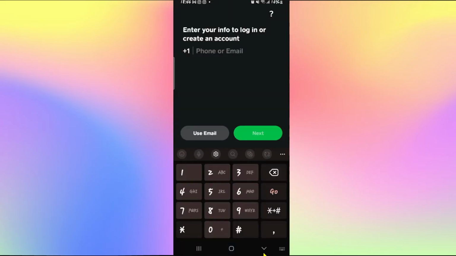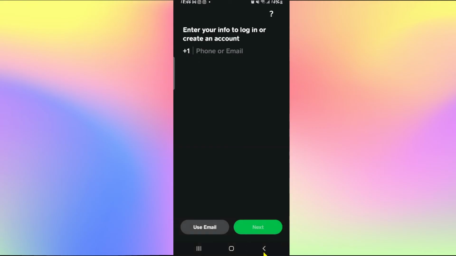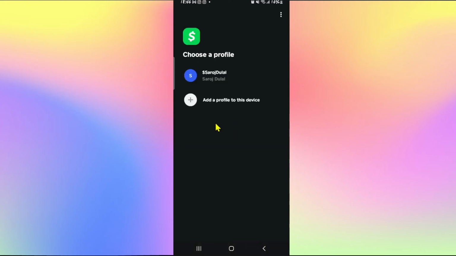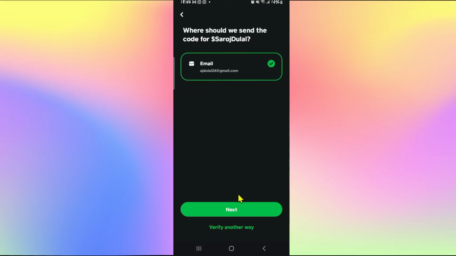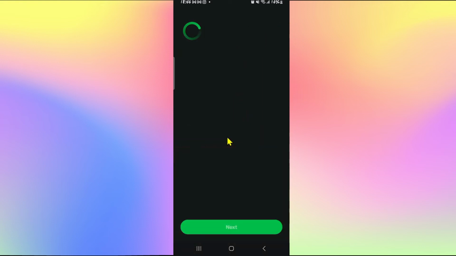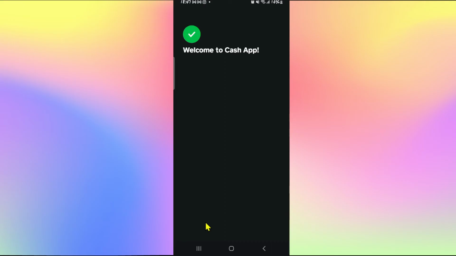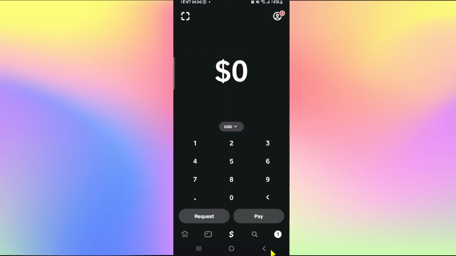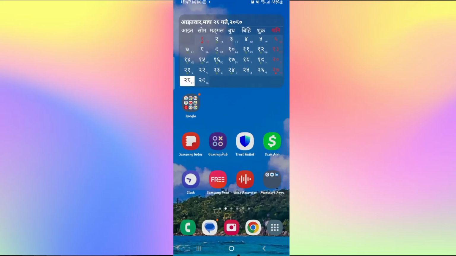So this means that there is no option or feature that allows you to log in using your Facebook account for your Cashapp. So if you already have your profile saved, you can simply tap on it, and you will need to verify your login through the confirmation code that will be sent to your email or your phone number. Once this code has been entered within the confirmation box, you can tap on the next button and your login will be verified. And there you have it. Those are the only two methods that you can use in order to log into your Cashapp account.